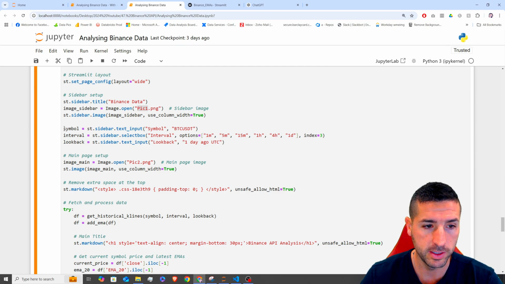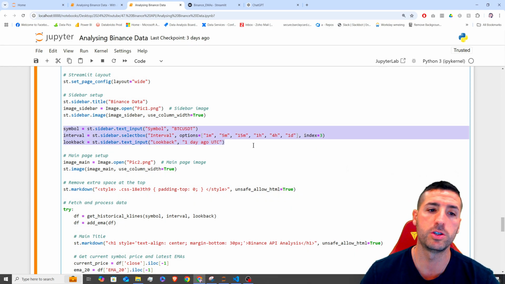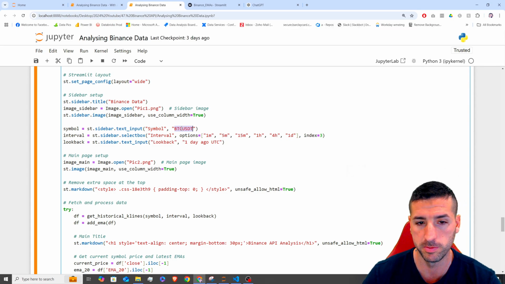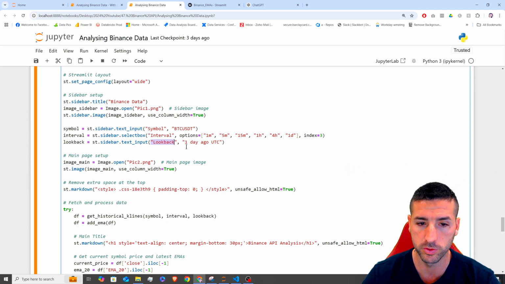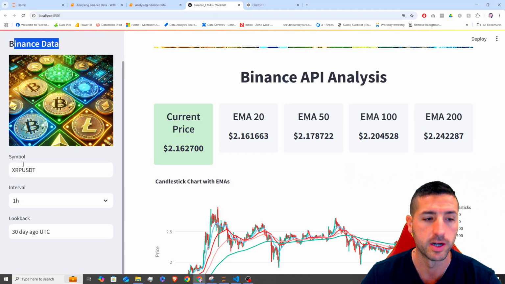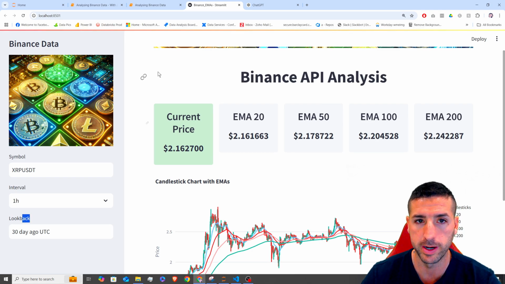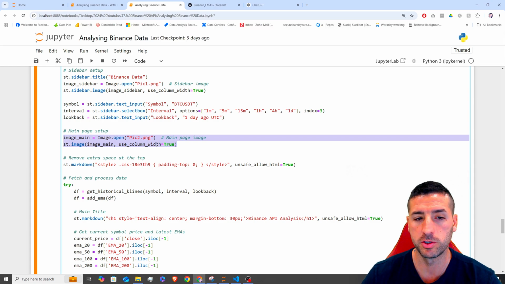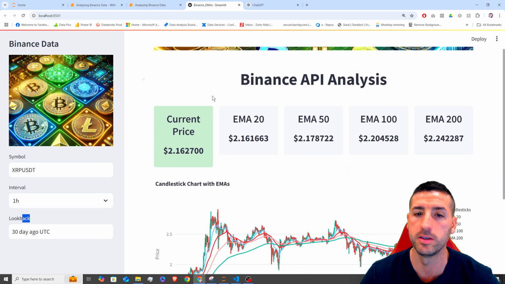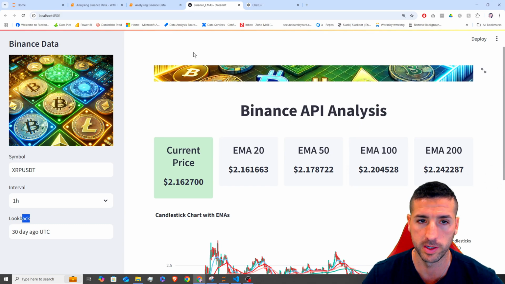Next, we are adding the three inputs we need to gather, which is basically the symbol, and the default symbol is going to be BTC USDT. The interval and the options are these options you see over here, and also the loopback time, and the default is going to be 1 day. So all these text inputs and selection boxes are actually what we see over here. The symbol, the interval, and the loopback time. Right, next we are adding our main image, which is called pic2, and it's actually this image you see at the top, this one over here.